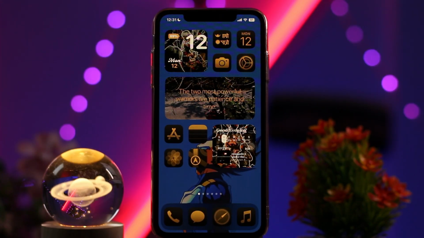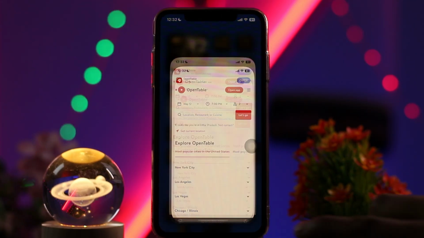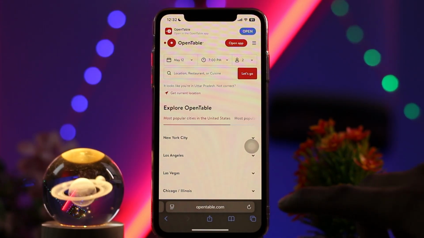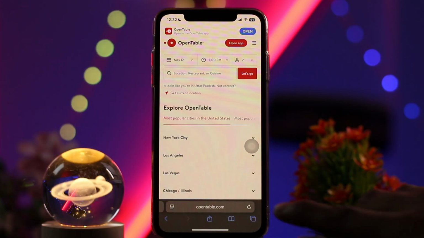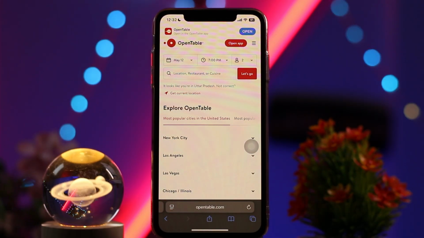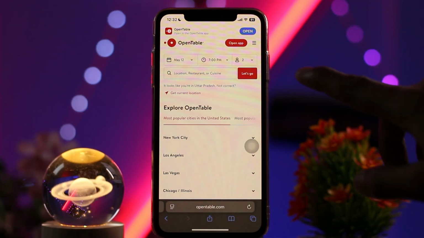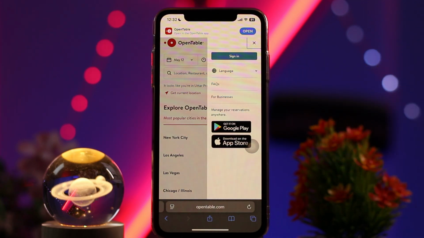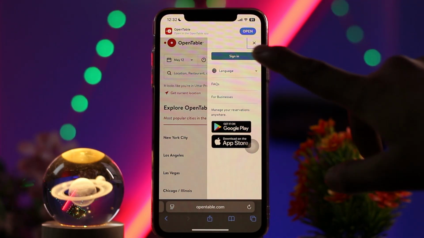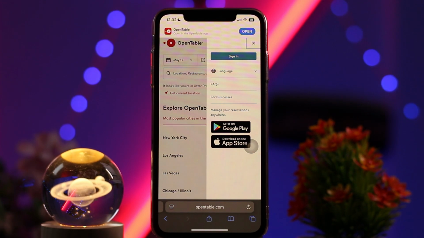To change your OpenTable password, what you need to do is head over and open up your browser. Then on the search bar simply type in opentable.com. Then once the home page loads, what you need to do is tap on this three horizontal bar on the top right corner of the screen, then simply tap on sign in and log in with your credentials.